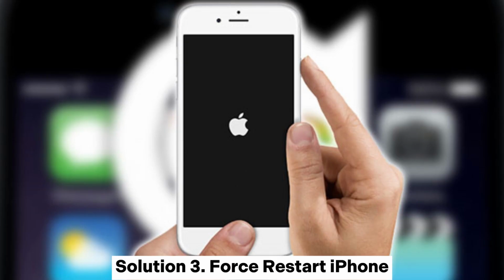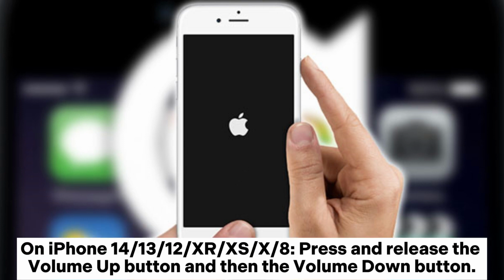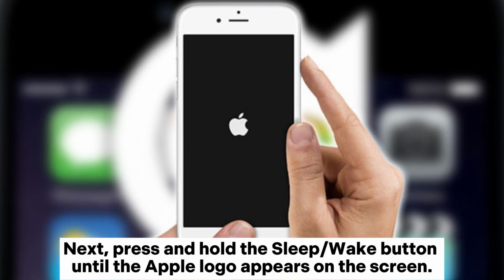Solution 3. Force restart iPhone. Some system glitches may also make the iPhone stuck when restoring, and force restarting your iPhone will eliminate issues like this. On iPhone 14, 13, 12, XR, XS, X, 8, press and release the volume up button and then the volume down button. Next, press and hold the sleep or wake button until the Apple logo appears on the screen.